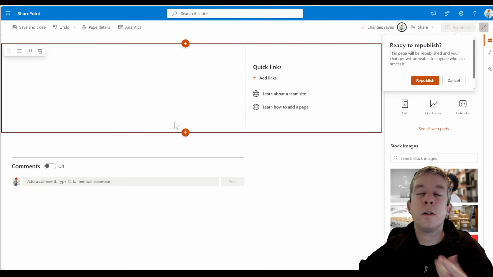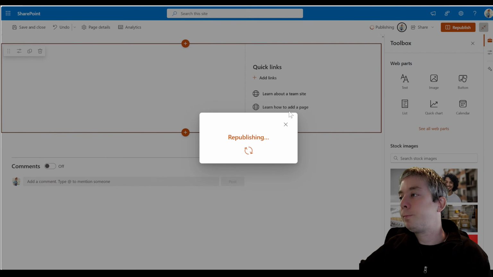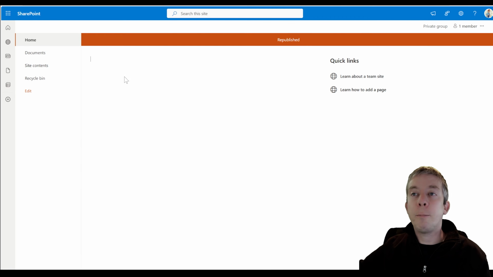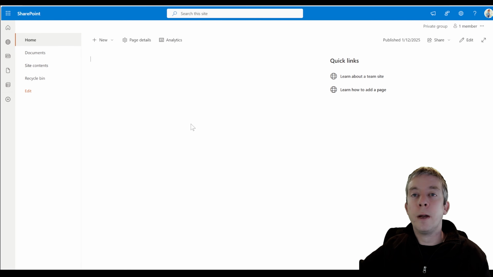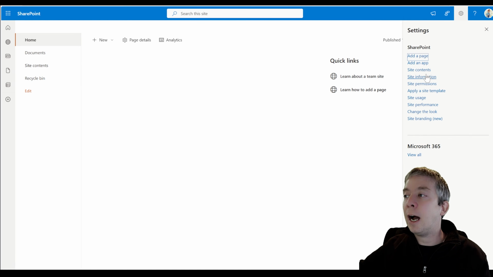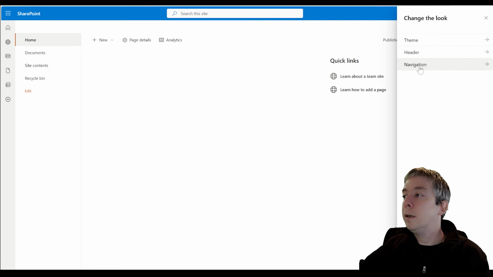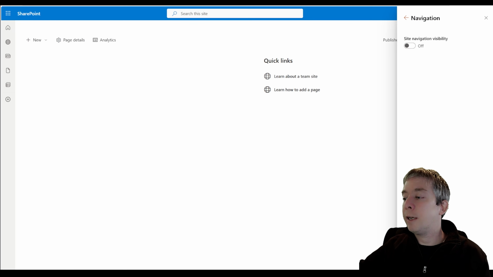So now we have more of a blank website. And we have a blank website. We have some quick links on the right side. We have minimized our navigation. Let's go ahead and hide that again. So site, change the look, navigation, turn navigation off. And now we have navigation off.